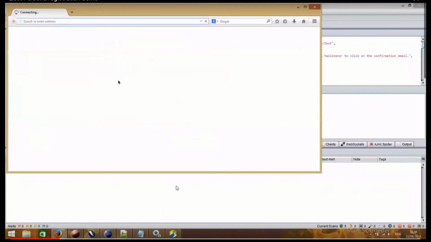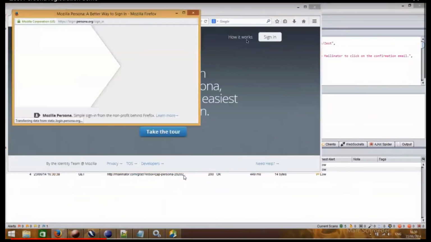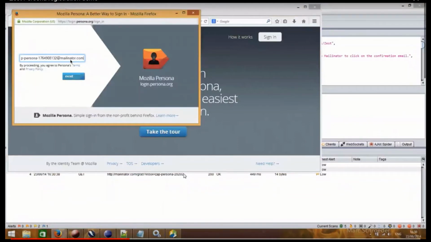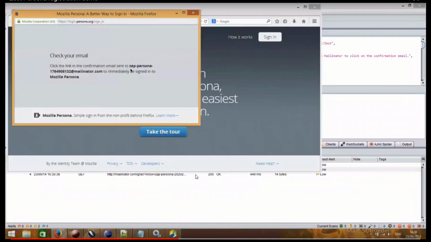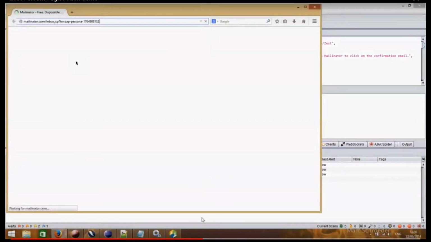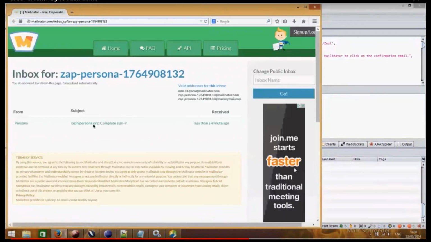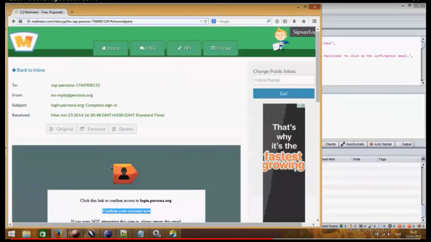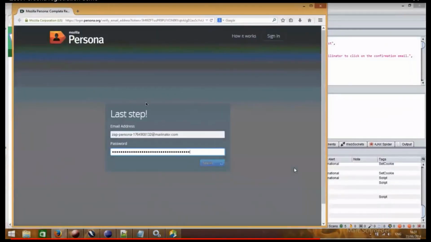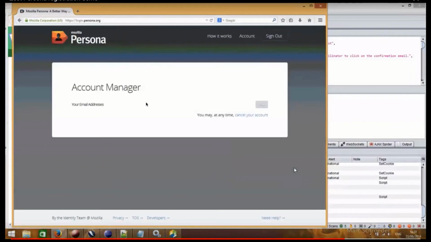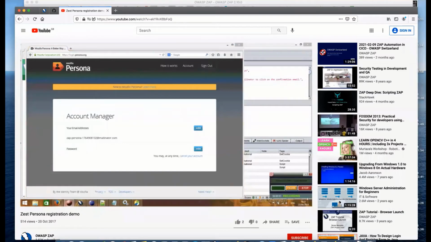Basically, that was the script. So running the script, going to login.persona.org, we're going to click on sign in. We get the pop-up box, put in the email address, click on next, put in the 2 passwords. Now there's been an email sent. So we open up Mailinator, then we wait and see the email come in. We click on that and then we click on confirm your account. Then we go back to Persona and we get this last step and we confirm the email address. So that was that script running.